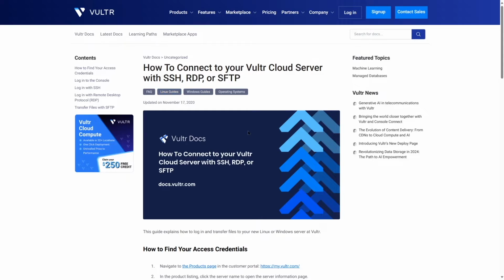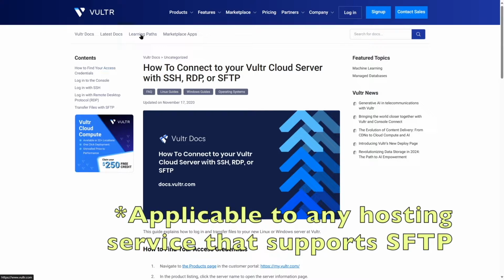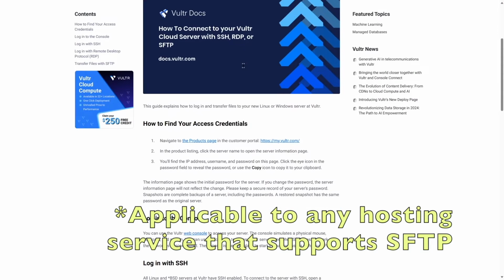So we're here in a Vultr documentation where we can read and find out how you can connect your Vultr website to FileZilla and access your website files. So this is just for a demonstration. You can be using any VPS services. So if I scroll down here, you can see they have described how to find your access credentials.